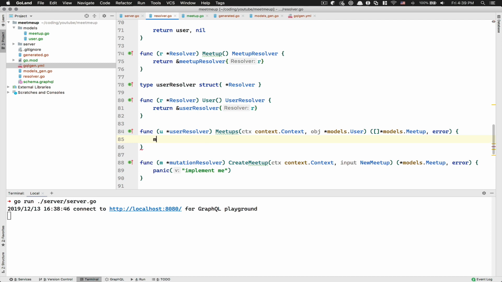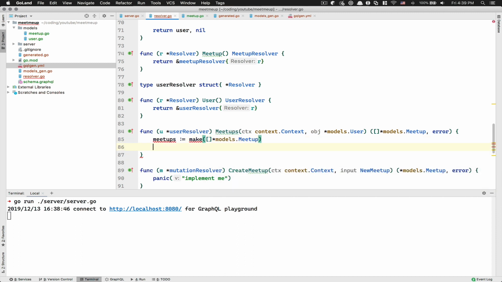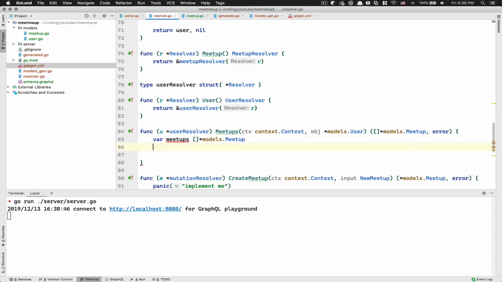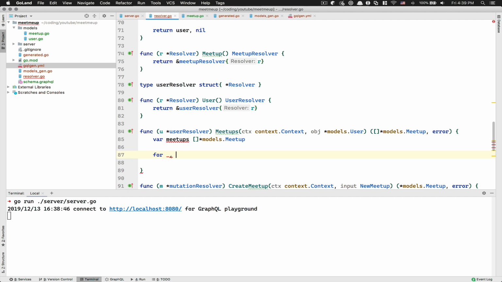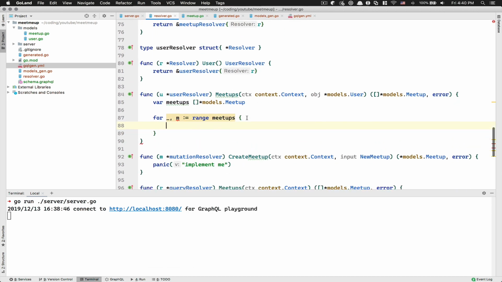So what we need to do now is create a slice of pointer model.Meetups. To make it simpler, what we're gonna have is a slice of pointers to meetup like that. Now here we're gonna loop again over the meetups, with a range. And now, if m.UserID equals, and you see now, the object is the model user ID.